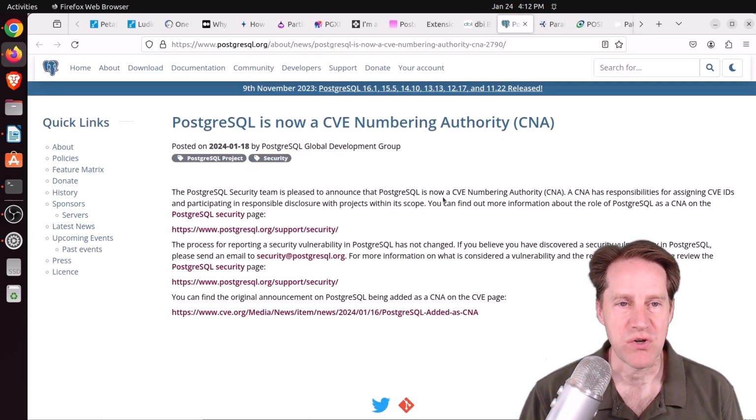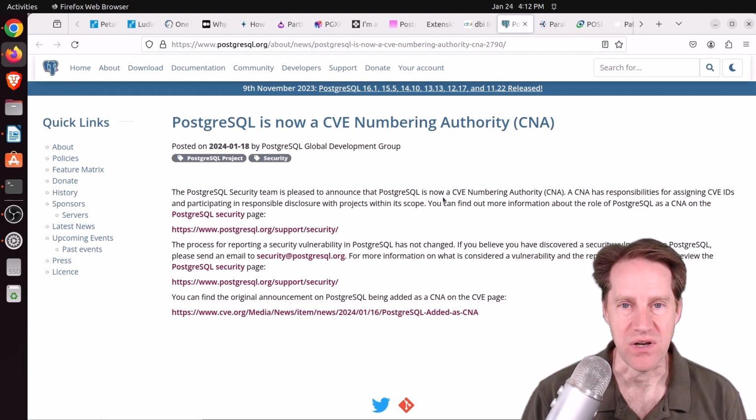Next piece of content, "PostgreSQL is now a CVE Numbering Authority", or a CNA. This is from PostgreSQL.org, and the Postgres security team can now submit CVEs on their own.